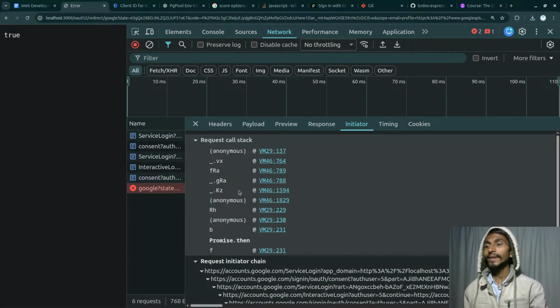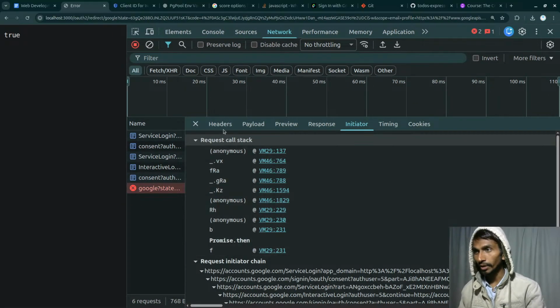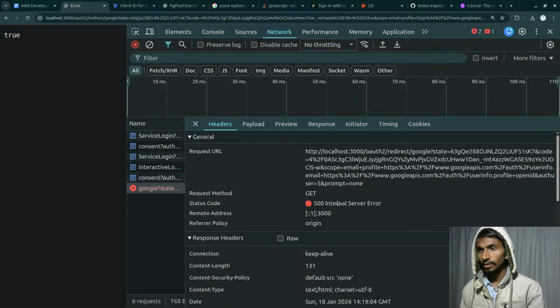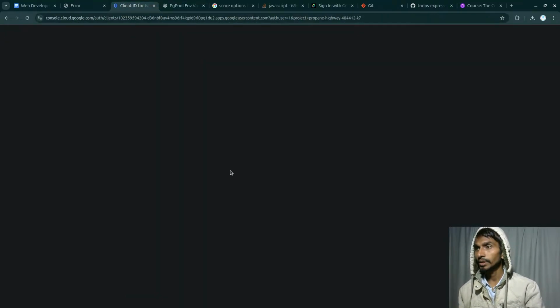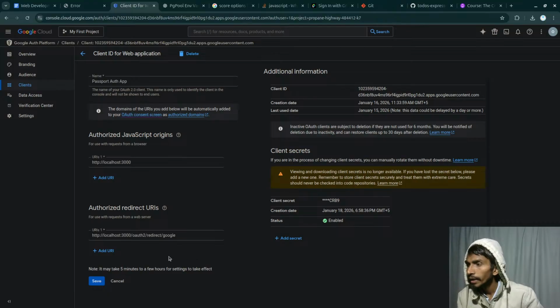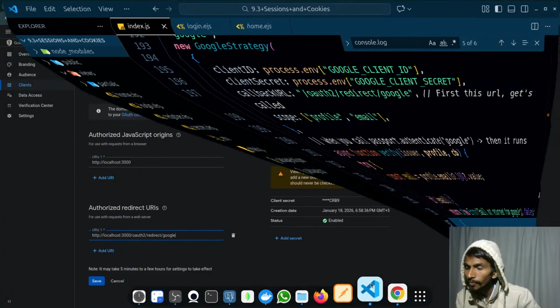If it failed, why isn't it redirecting me to the login page? Sir, internal server error. One more thing, internal server error, right? Client and OAuth redirect to Google. This is the same URL, http localhost 3000 OAuth redirect to Google. I hope that's the same one I am using here.